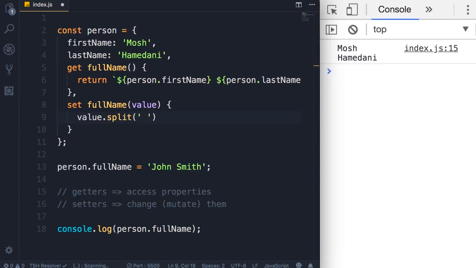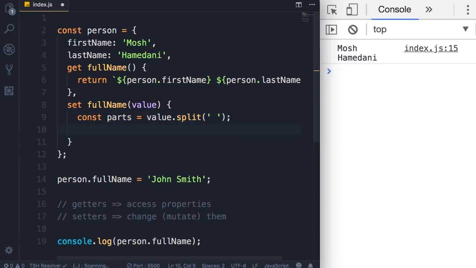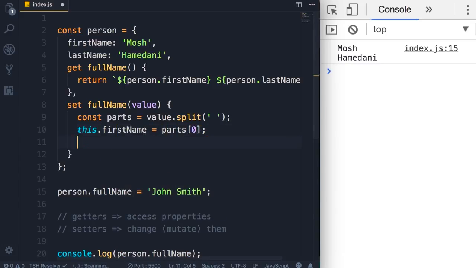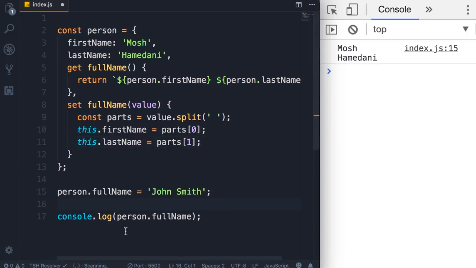We want to split it by a space. This will return an array. We can call that parts. Now we can set the firstName to parts[0] and lastName to parts[1]. And finally, instead of logging the person's full name, let's just log the person object. So initially, we set the first name and last name to Mosh Hamedani. Now with this new property, which is actually a setter, we're changing the name to John Smith.